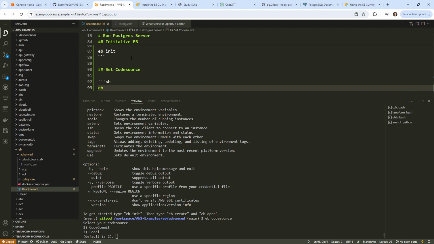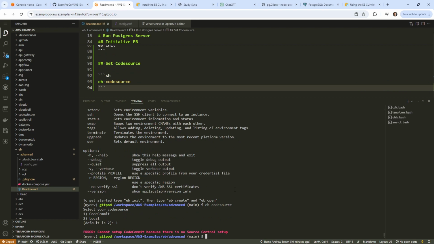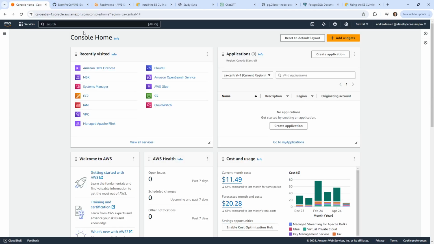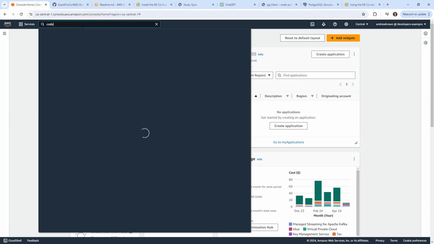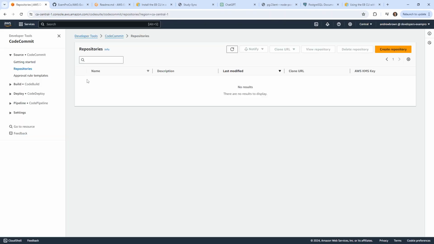So EB code source. And we'll choose CodeCommit again. There is no source control setup. I'm thinking that maybe there's no repos and it wants one to select. The wording there is terrible if that is the case, but let's go over and take a look here. And we're in CA Central 1, and I have no repos.